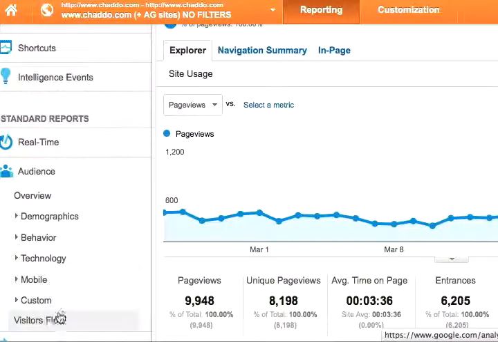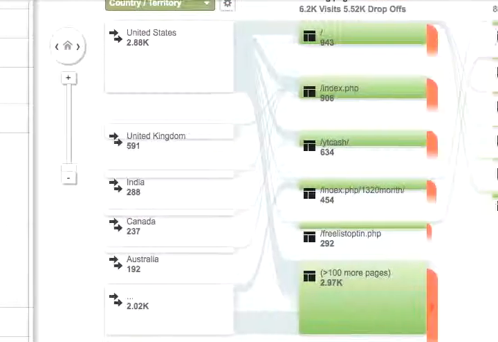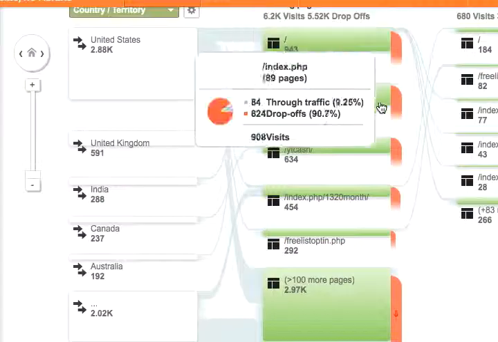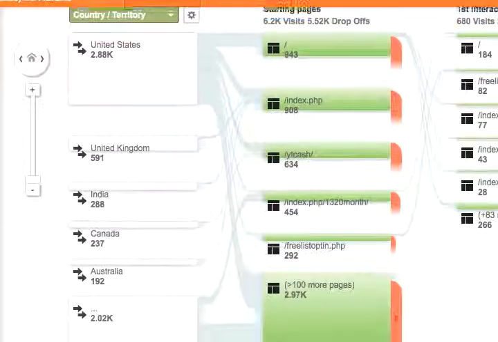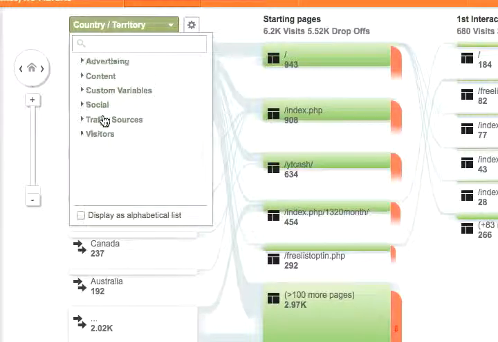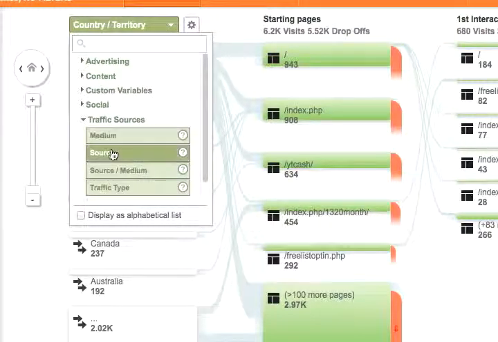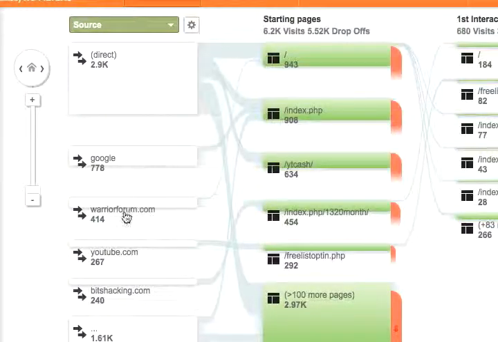I also wanted to show a really cool little tool that Google has now under Audience, which is called Visitor Flow. And this is a nice way to really get an idea of where are people going, and where are they landing on your site. So it's like a graphic that shows, in this case it's showing the country territory, which is kind of interesting, but I'd probably rather say, let's look at traffic sources. So direct traffic, Google traffic, some people coming from Warrior forums, people coming from YouTube, stuff like this.